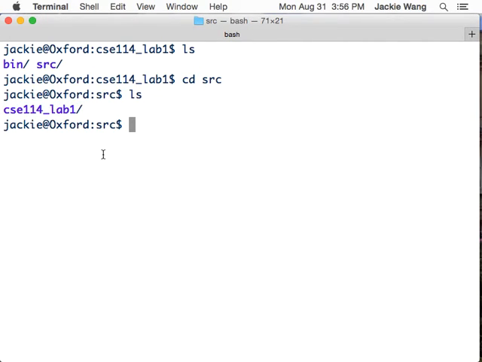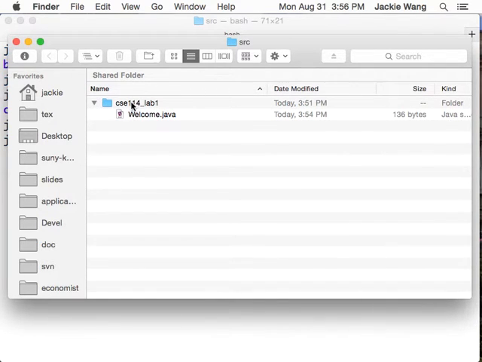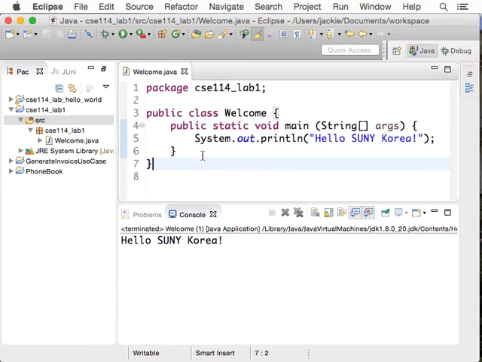Let me show you how that looks on your file system. Now you can see that in the source directory, Eclipse creates another directory called CSE114 Lab 1. This is why over there we have the package saying CSE114 Lab 1. So package really refers to that subdirectory.